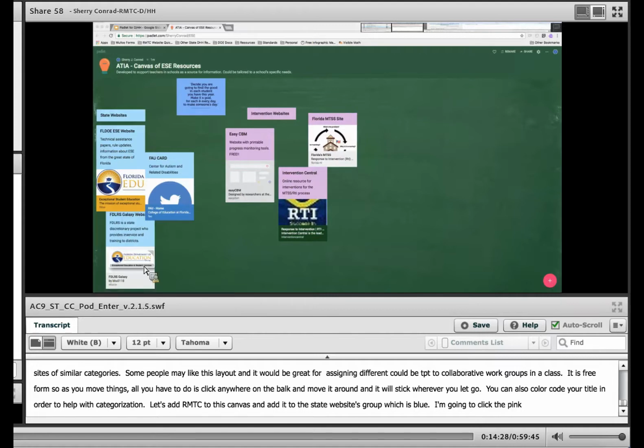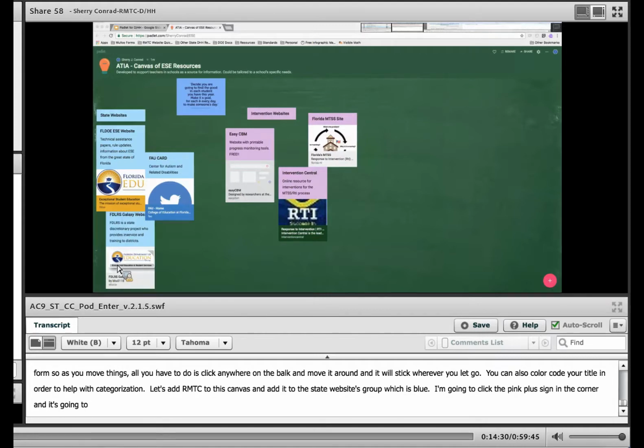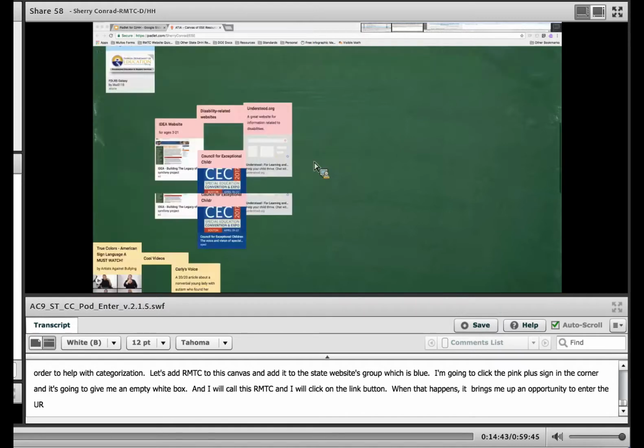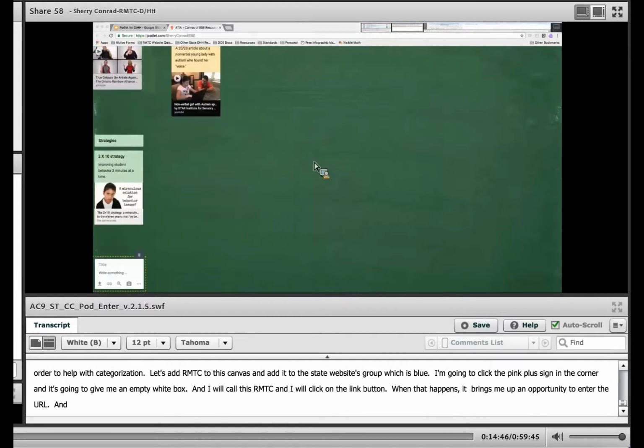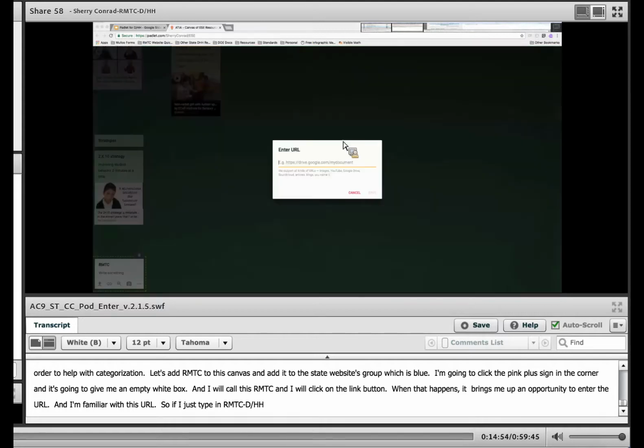I'm going to click the pink plus sign down in the corner, and it's going to give me an empty white box. I'm going to call this RMTC, and I'm going to click on the link button. When that happens, it brings me up an opportunity to enter the URL. I'm pretty familiar with this URL, so if I just type in RMTC-DHH.org, shameless plug, guys, go to that website and check it out, and then click Save, you can see it has added RMTC's website.